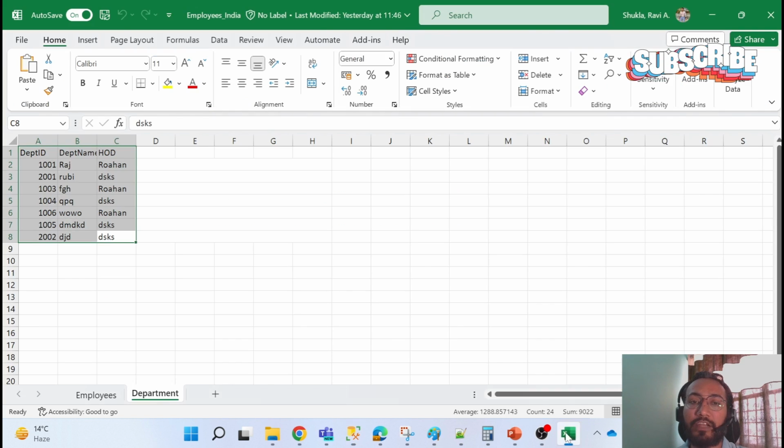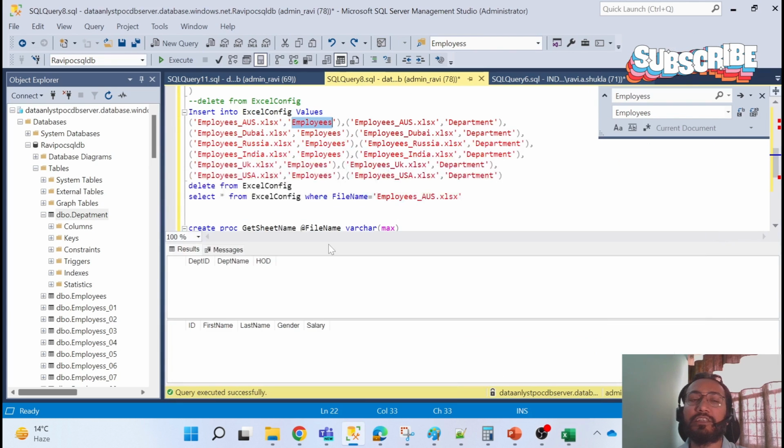So in the employee table, we have two sheets, employee and department, correct? So what we have to do is mention the sheet names as employee and department. Please keep in mind we have to give the exact same name that we have in the tab. Suppose you have three tabs, you have to specify three names, and it will run three times.